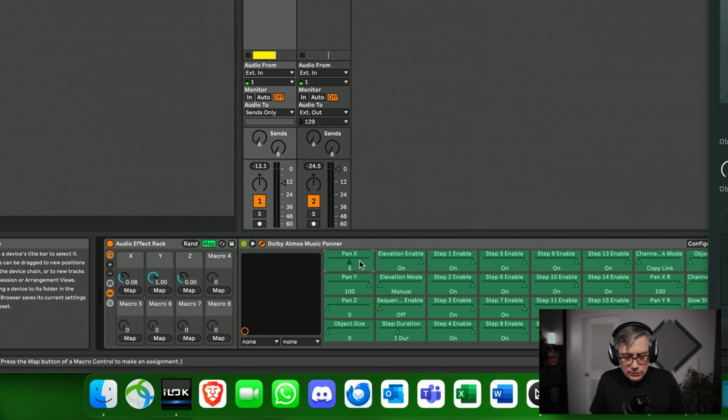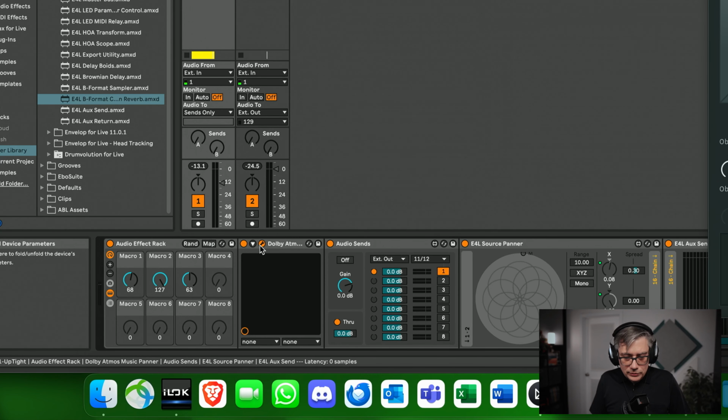So we have the X. We're going to map that to our X. We're going to map the Y to our Y. And we're going to map the Z to our Z. And let's close the mapping section here. And let's close that so that we see everything.